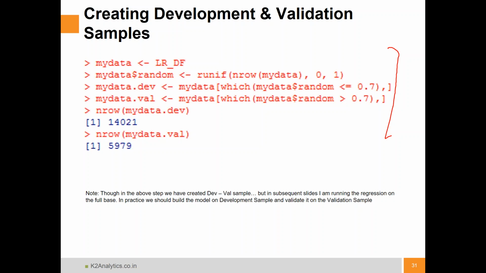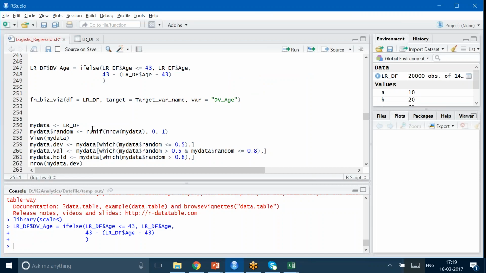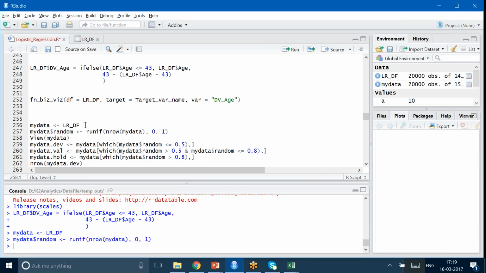To do that, the first thing I'm doing is making a copy of LRDF. The reason is that during the process I'm going to make changes, and if I corrupt the data, I have a safe version. Using runif, a random number generator, I'm generating a random column in this. So it is going to create a random number.